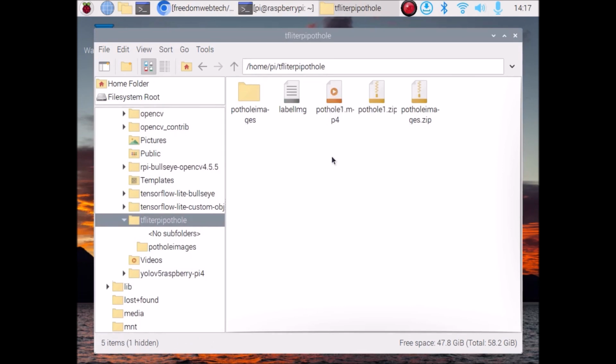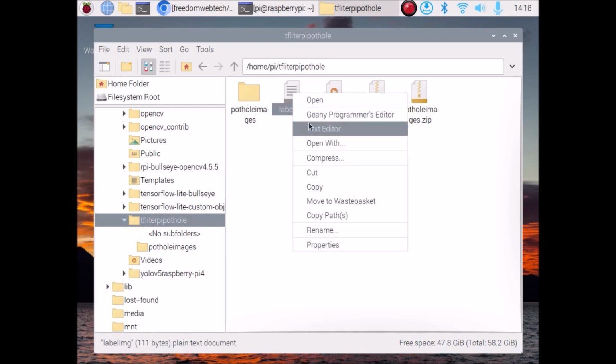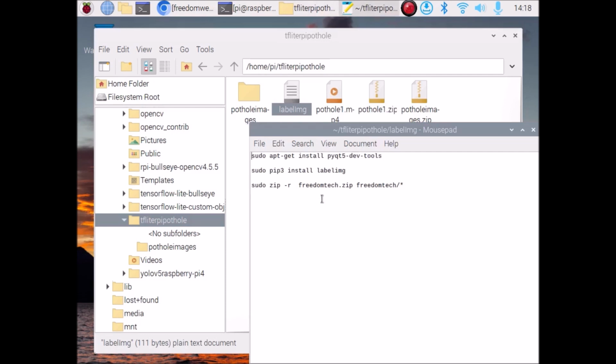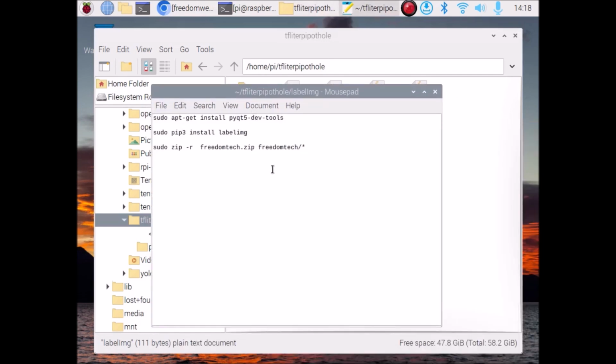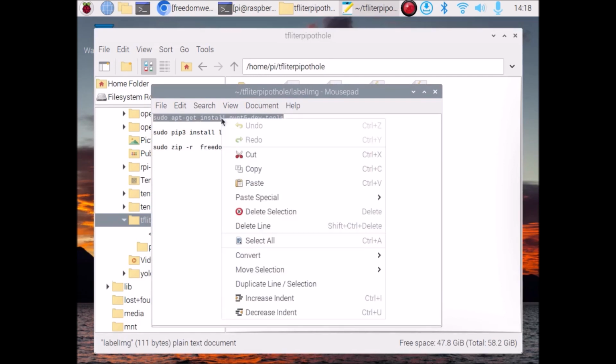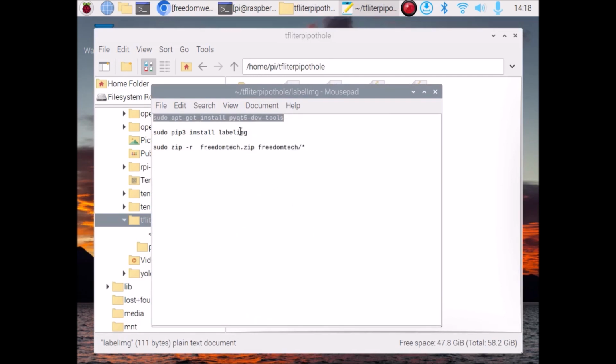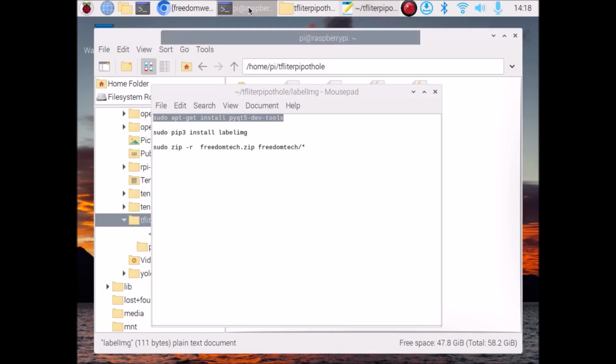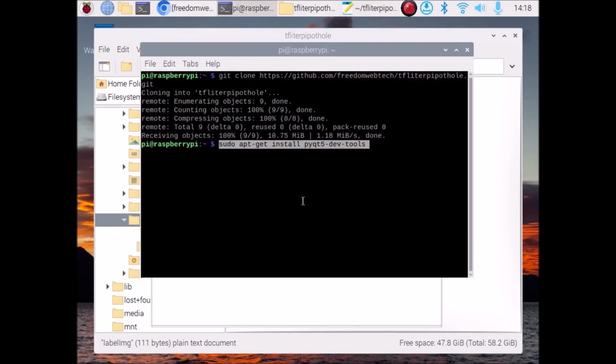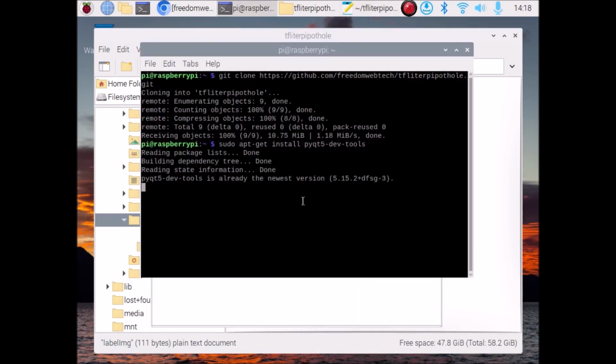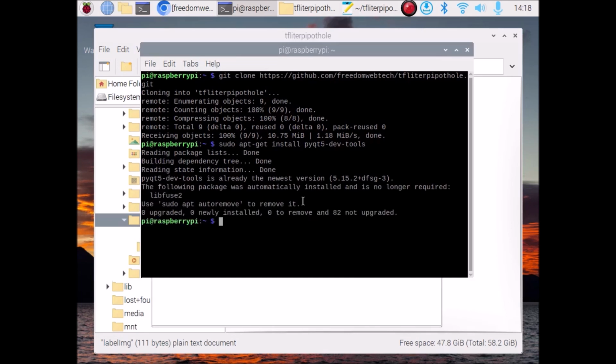Now what we want is our labelImg software. So this is the text file. Right click, open with text editor. Inside that I have mentioned the commands for installing labelImg. This is the first command. With the help of this command we are going to install PyQt5. So open terminal and paste the first command, just hit enter. It will install pyqt5-dev-tools on our Bullseye.